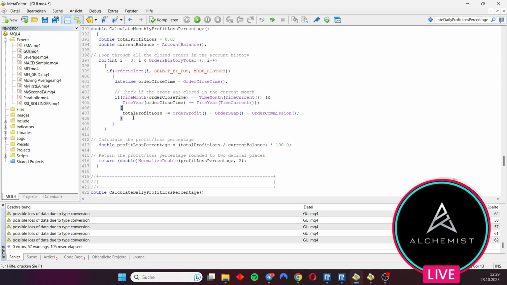Then we calculate the total profit loss with plus equals. That means we always add to this variable, we don't always start from new. We add the order profit, the order swap, and the order commission.